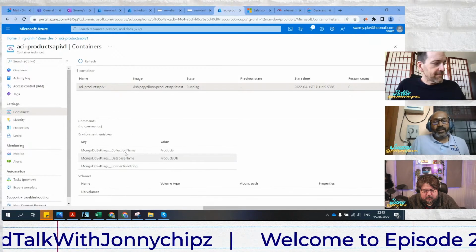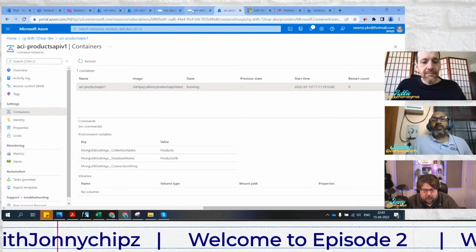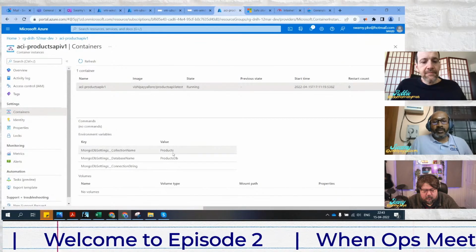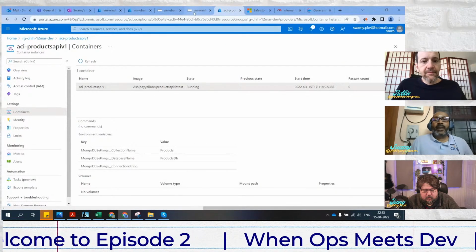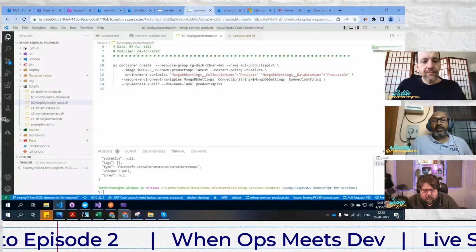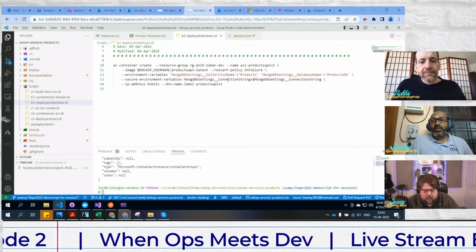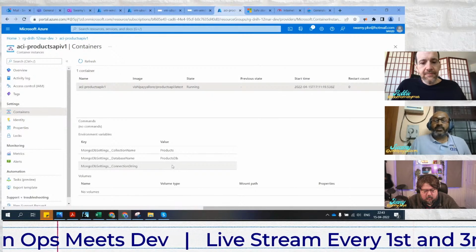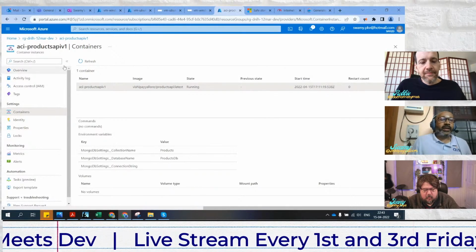And if I come in here, anywhere I mentioned environment variables, it created environment variables with the clear text. And anywhere I specified the secure environment variable, this MongoDB connection string, it secured it. It's not displaying. That's one point I just wanted to highlight.